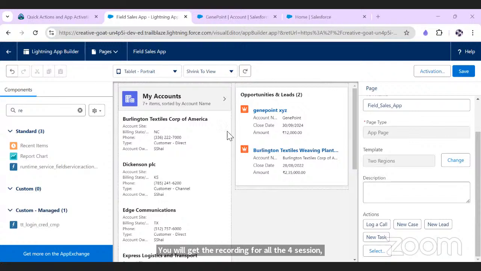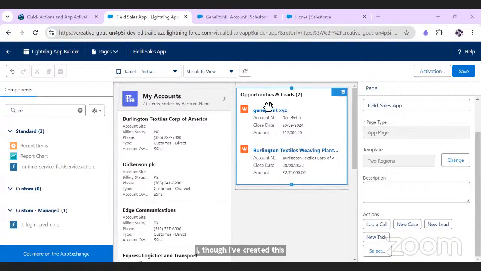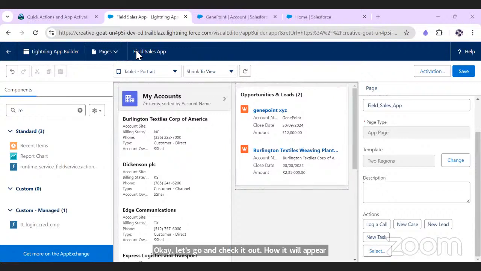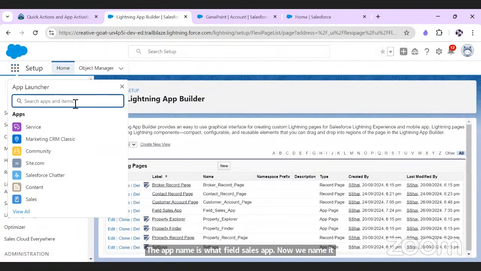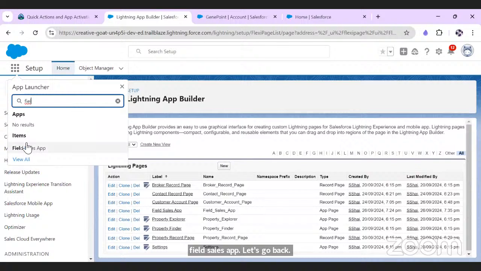Now let's see this thing. Though I have created this view for the tablet, let's go and check how it will appear. The app name is what? Field Sales App. Now we named it Field Sales App. Let's go back, app launcher, Field Sales App. It should come for you now. We created some new app.